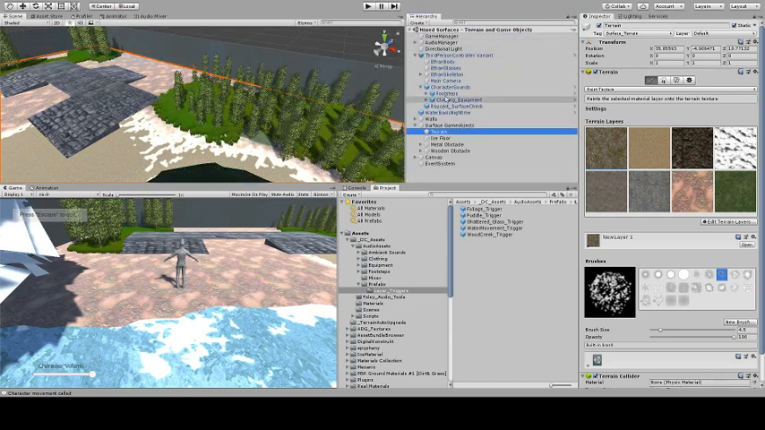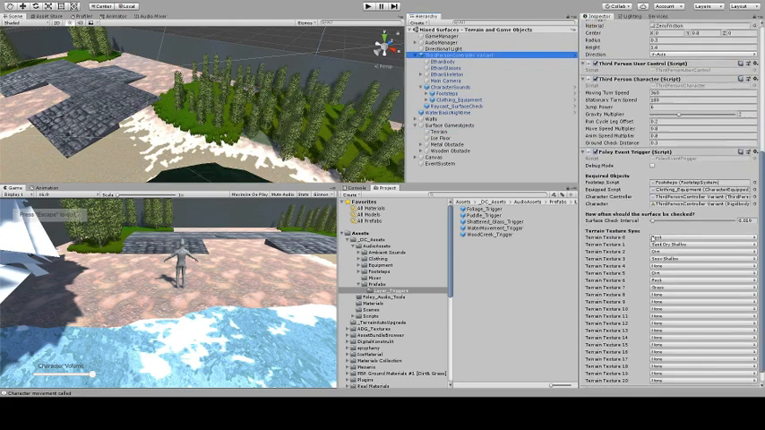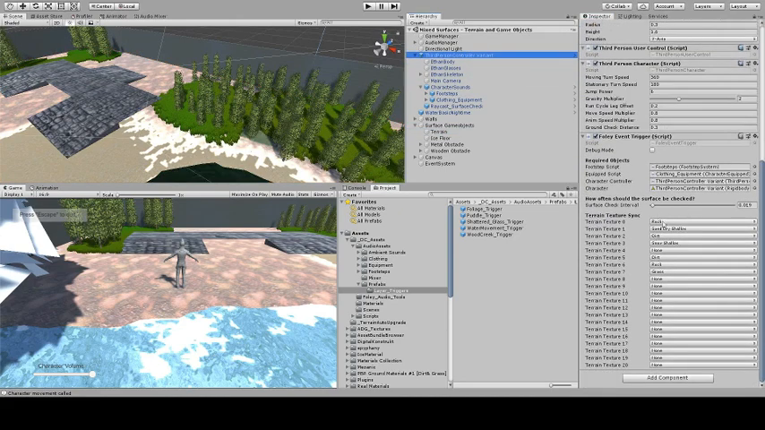So if we come back in and just look at that again. So you see the first one, I've selected rock, and so on.